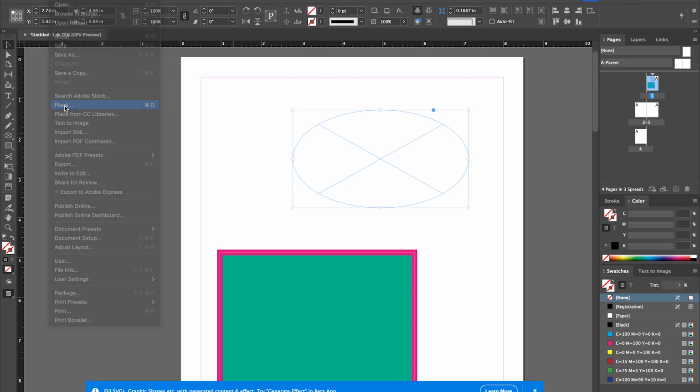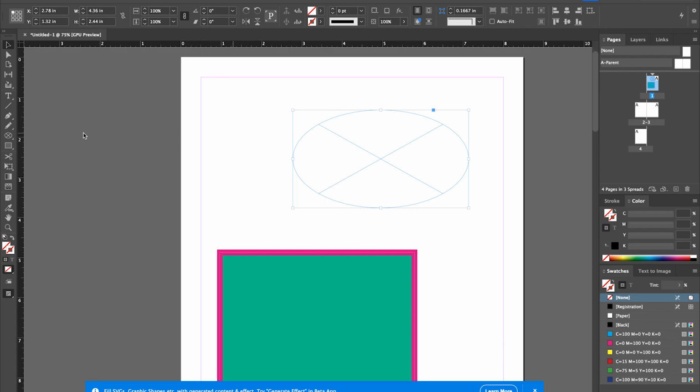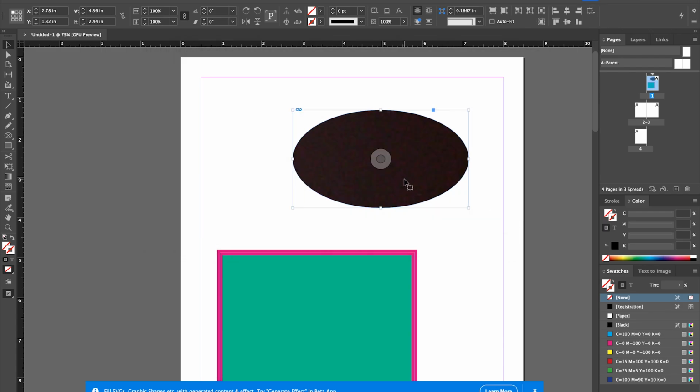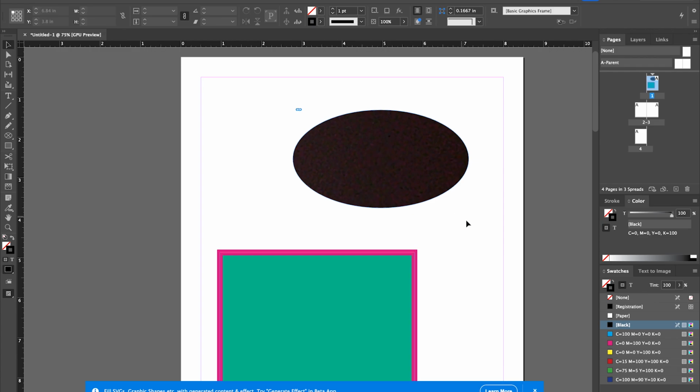So right here, File, Place. And let's grab this image from a trail cam that I have, and there it is. Now, the image is much bigger than the frame. And if I hover over this, you'll see that this target pops up, and I can actually use this to move the image around. But because we're so zoomed in, it's hard to see.